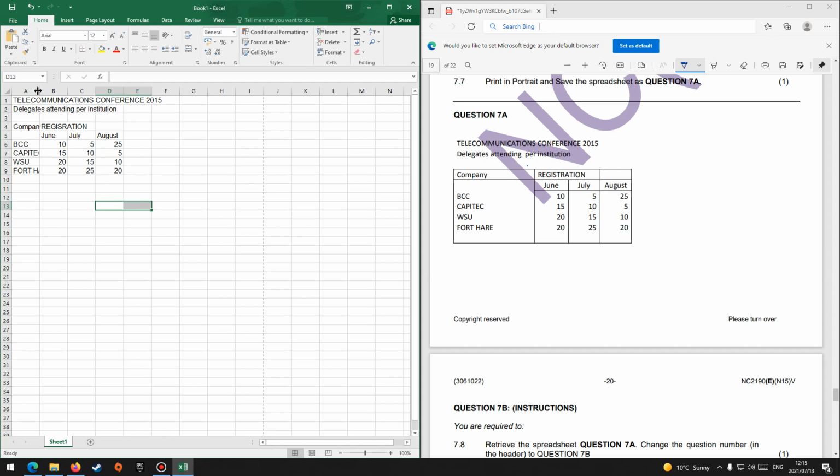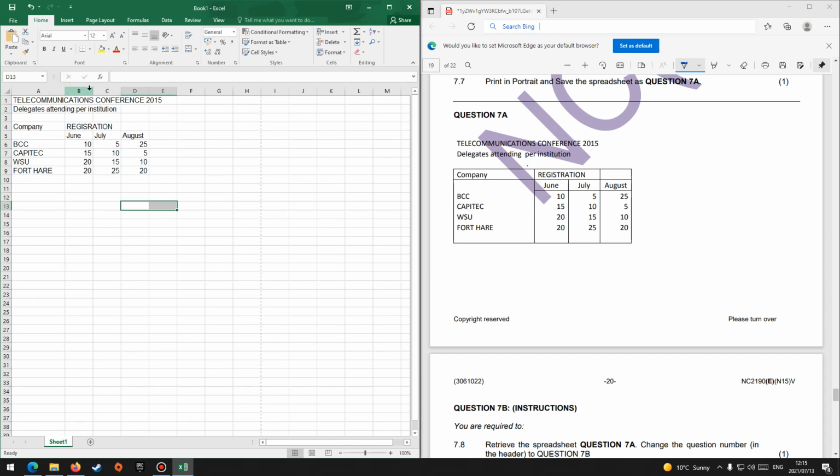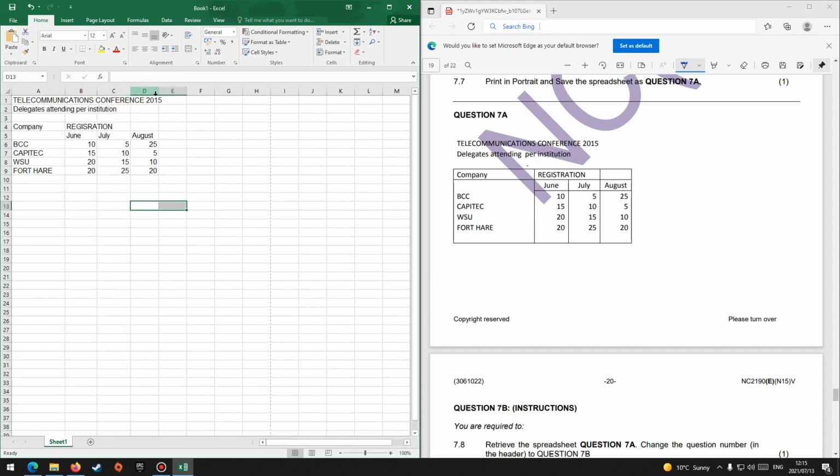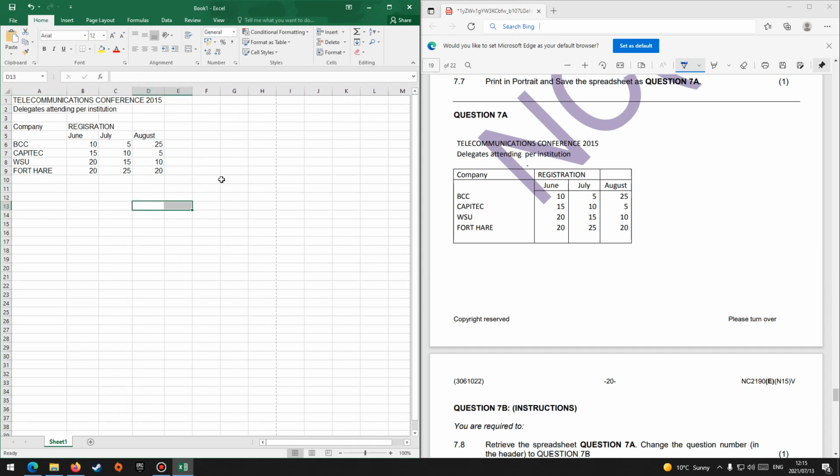Now we just need to make these columns bigger and smaller so that it looks the way it's supposed to. So just like that. So that is making sure our columns are big enough for all of the information to be read completely. Like they said, if you do make it too big, you will be penalized as well. So just make it big enough so that the information is readable.